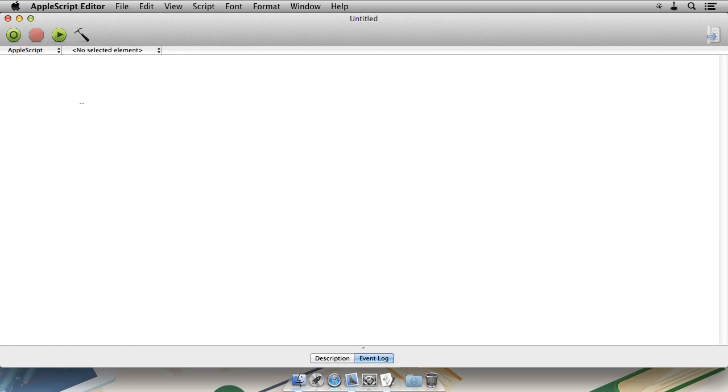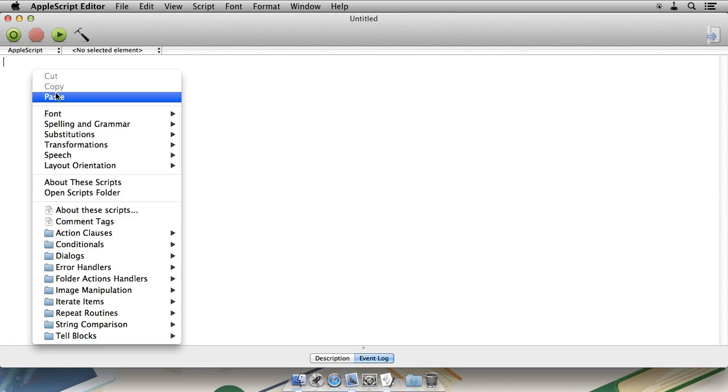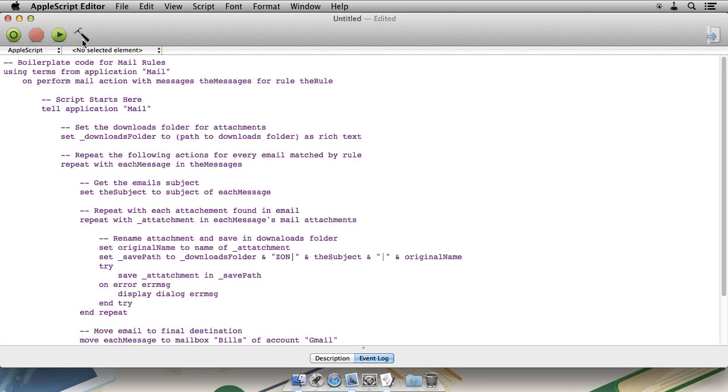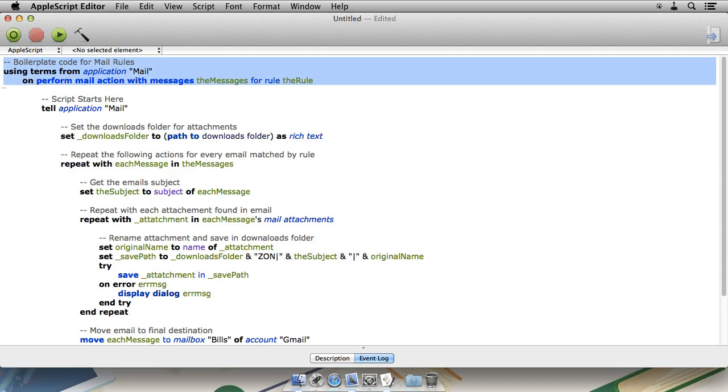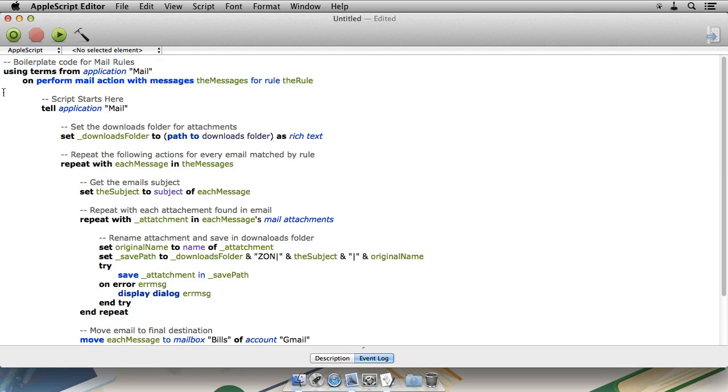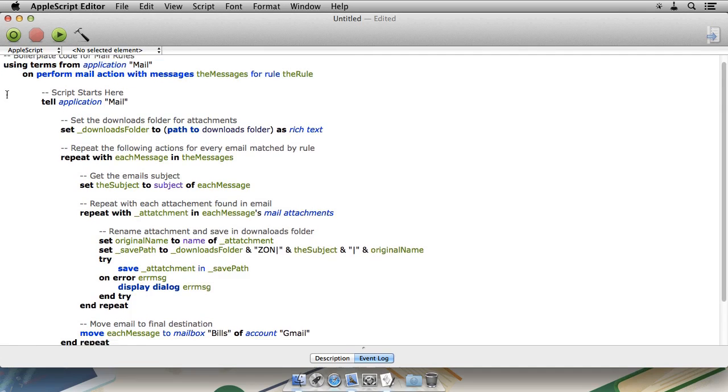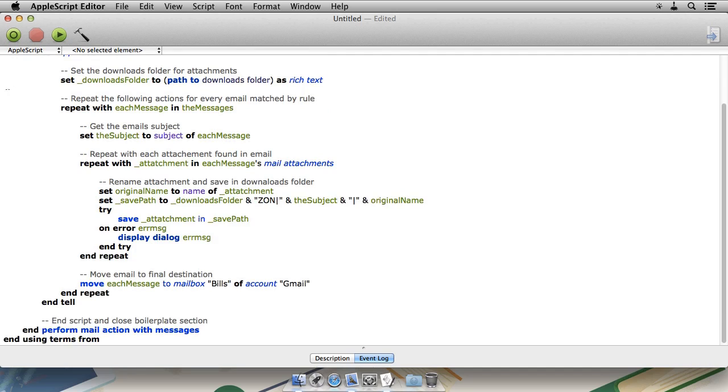Now, in order to save a little bit of time, I've cheated and already copied the script. Let me compile this so we can see what's going on. And in the text accompanying the screencast, I'll go over in more detail what's happening, but let me give you a quick rundown. These first two lines are basic boilerplate code. You need this in any script that is going to be run by mail rules. Inside this boilerplate code is where the magic happens.